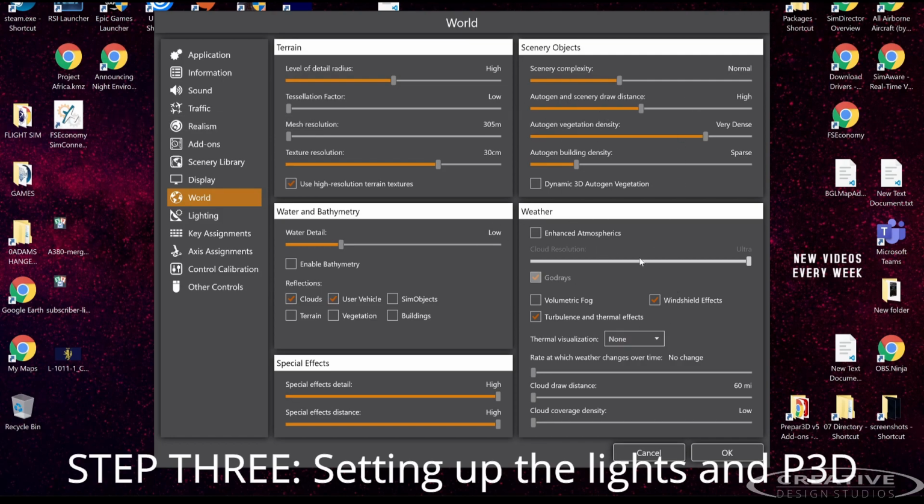Make sure you untick enhanced atmospherics if you're using version 5, because this kind of tends to obscure the lights a little bit. It does obviously work with enhanced atmospherics, the black marble range, but you will see the lights better if it's unticked. And to be honest, you don't actually see the atmosphere during the nighttime because there's no atmosphere to see. And because of the low visibility, you can turn your water detail down. You can untick the reflections. We don't need them, but make sure your special effects are set to high.